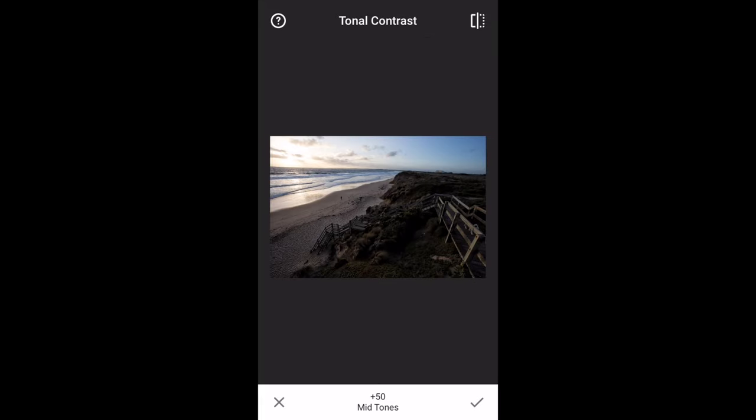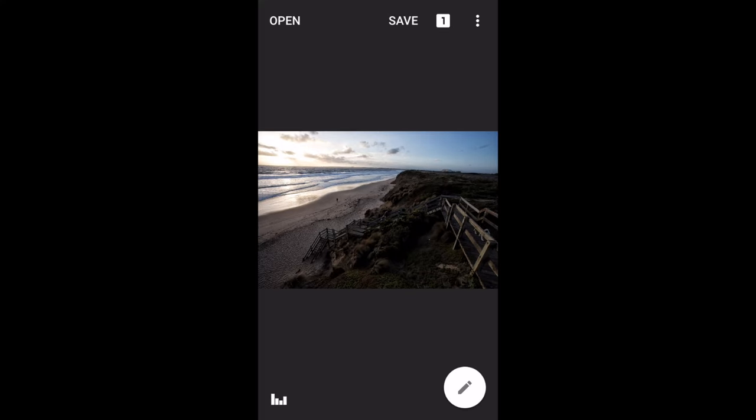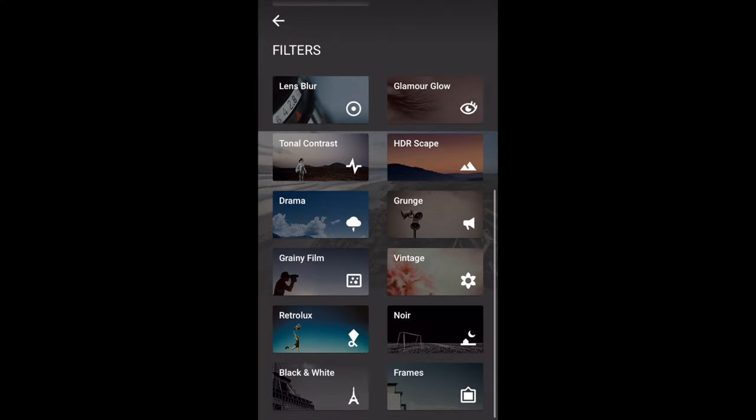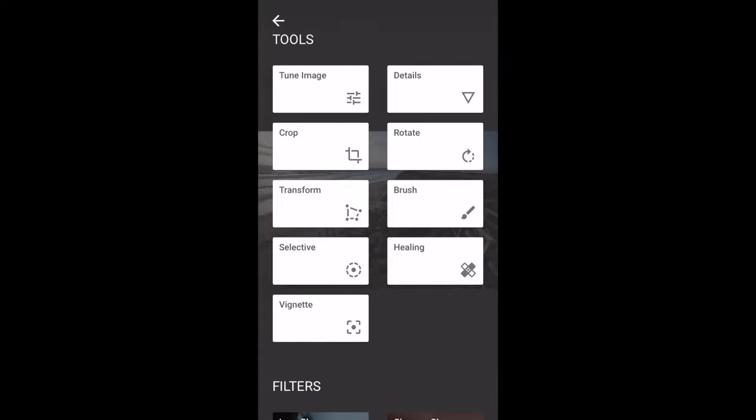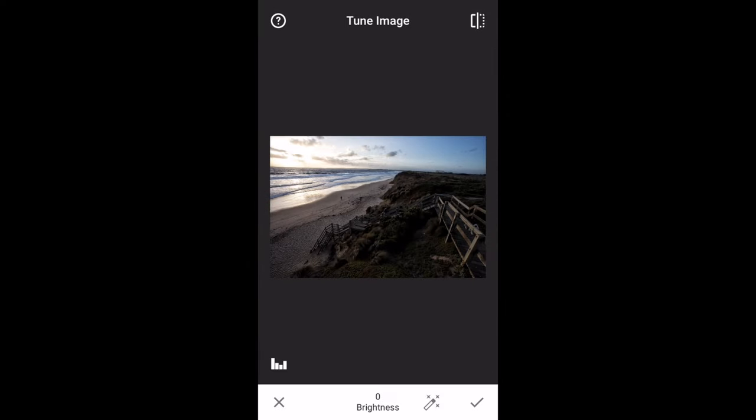Then I go to mid tones. Again, I move it to 100. And the same thing with high tones, and I move it to 100. Then I click the little checkbox in the lower right corner. Done. Okay. So the next thing I'll do is I'll click the edit button again, and I'll move back to the tools, and that top left tool, tune image, I'll go to that one.